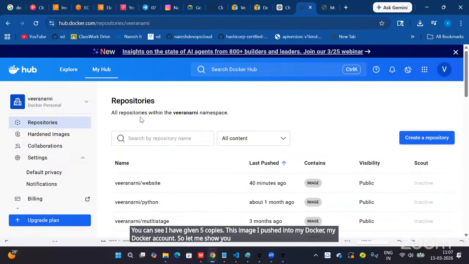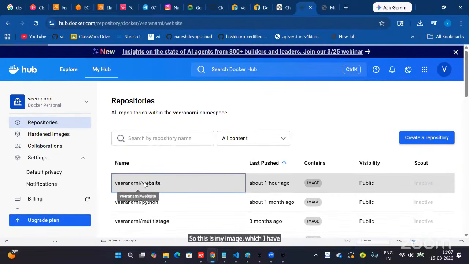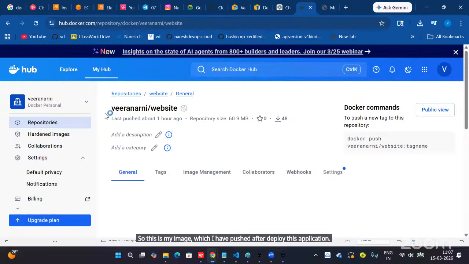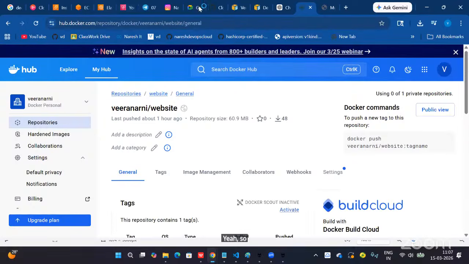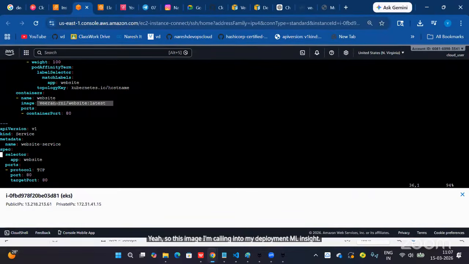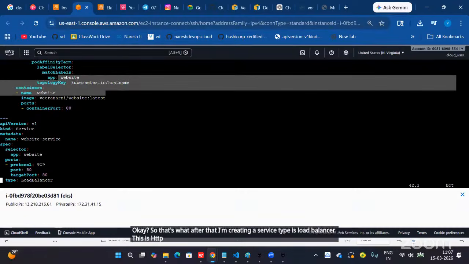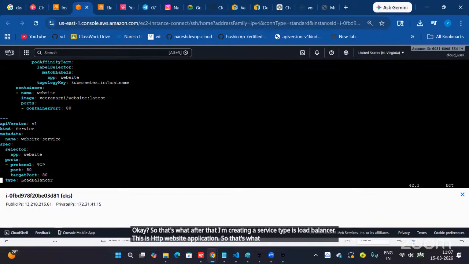This is my Docker account. So this is my image, which I pushed after deploying this application. This image I'm calling inside my deployment YAML. After that, I'm creating a service of type load balancer. This is an HTTP website application, so I'm using port 80.